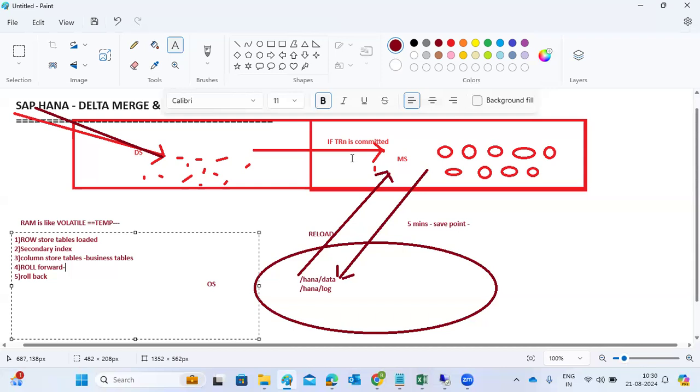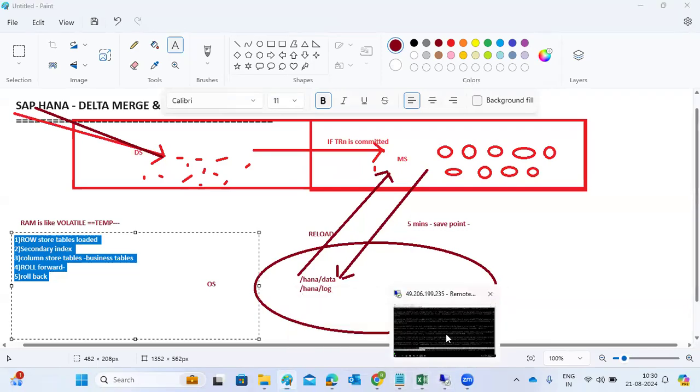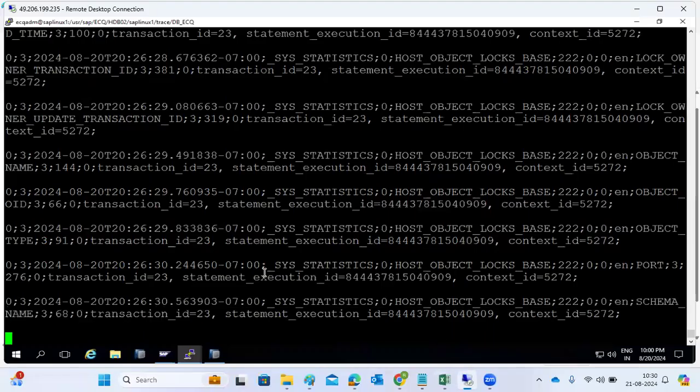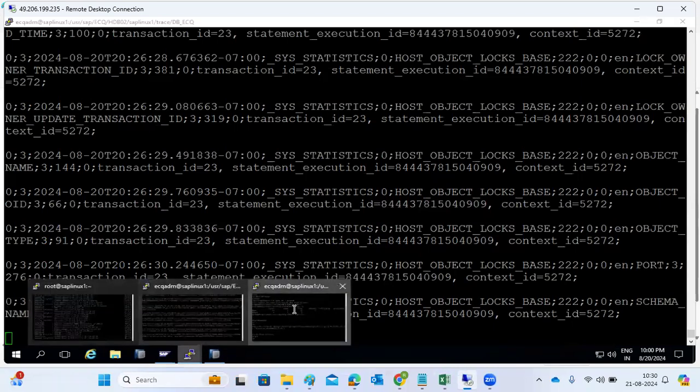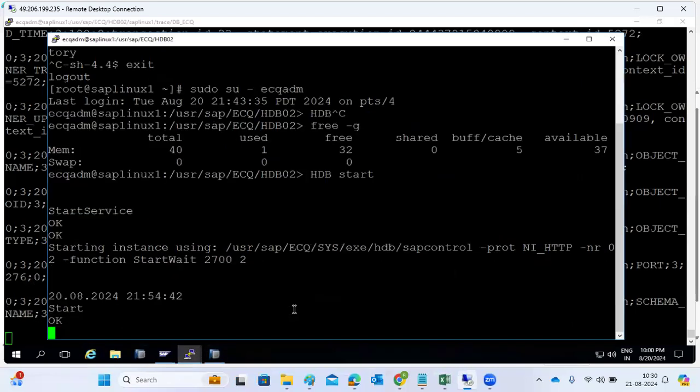Why? Because committed, when you are giving the final confirmation, it got closed. At that time the roll forward and roll back statements will happen. So that is the procedure that happens at the database level. The roll forward and roll back statements will happen in the systems here, right?